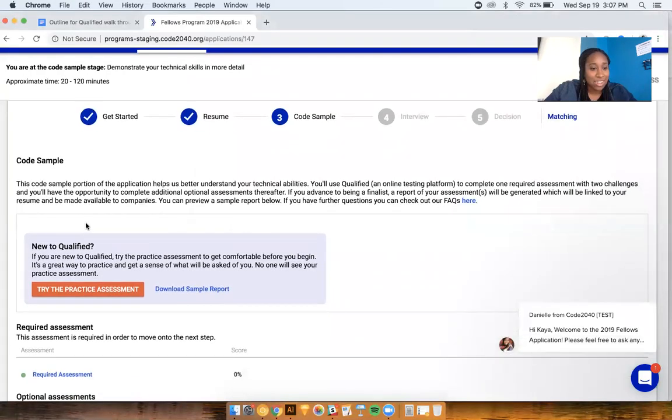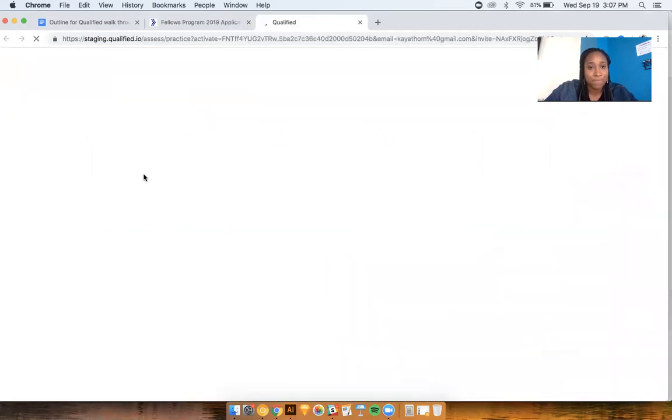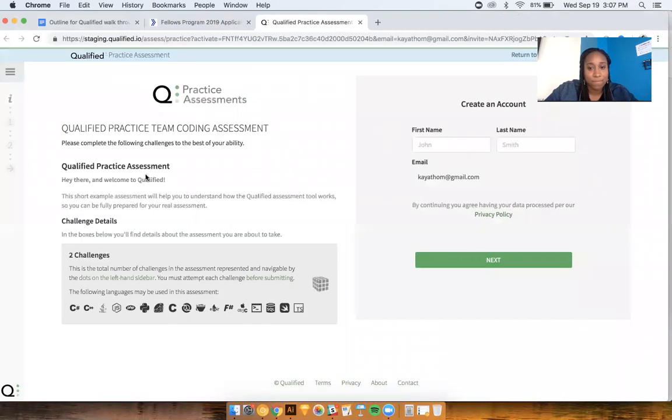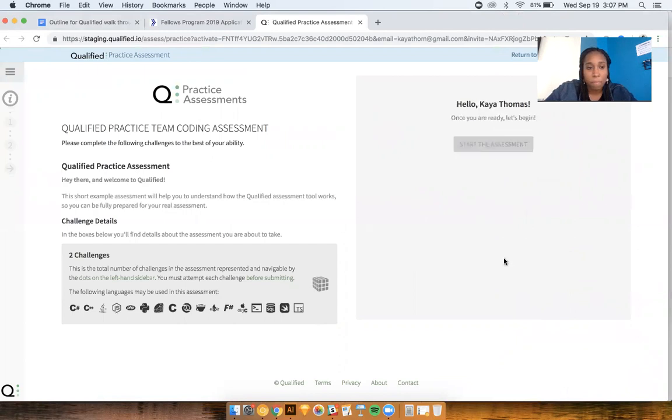Alrighty, so here we are on the actual application, and we're gonna hit "Try the practice assessment." So I'm just gonna sign up with my name, and hit start.